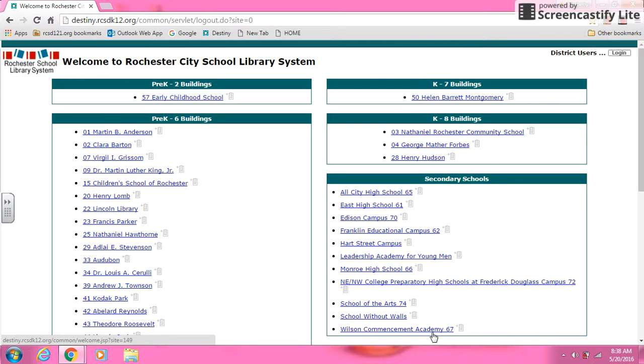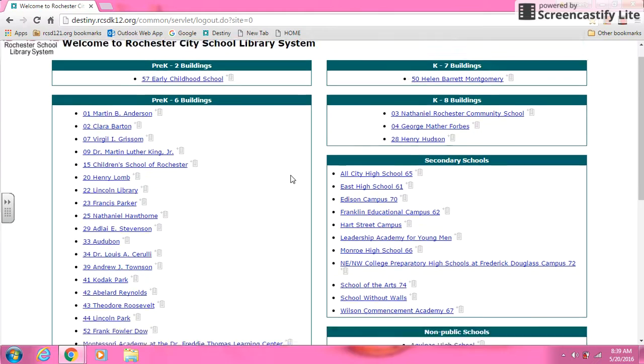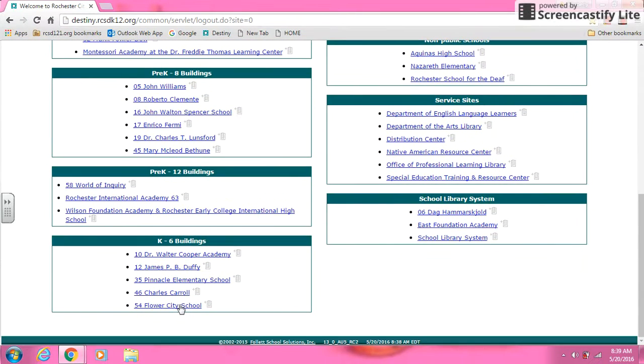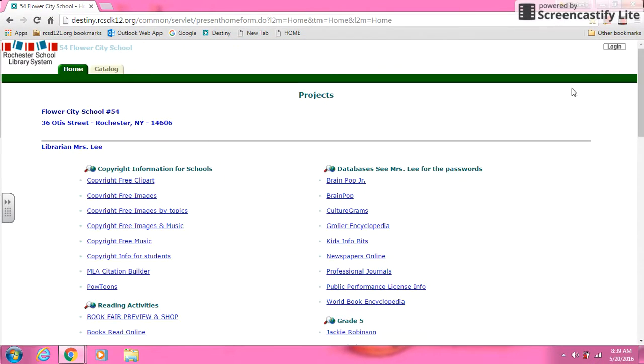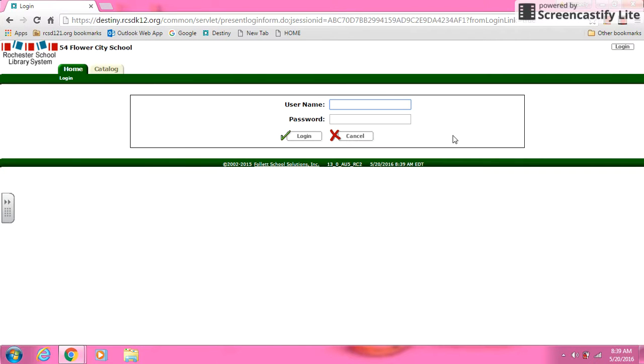We've already learned how to get to Destiny, the district's online library catalog. Today, let's learn what we can do with Destiny. So the first thing we're going to do once we've bookmarked this site is scroll down to the school we're at, click on it, and then click in the upper right-hand corner, Log In. This process is the same regardless of which school you go to.